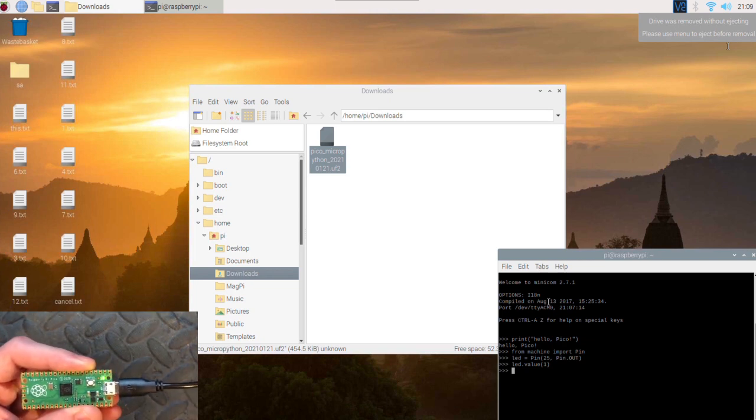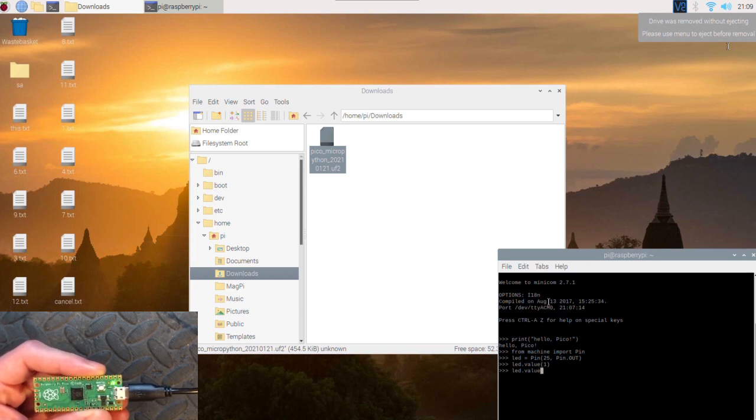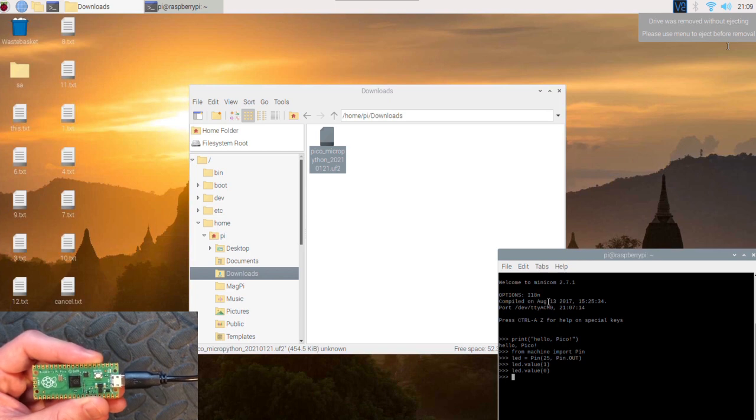So if you want to turn it off, you type in LED.value(0), put off, and now it's off.